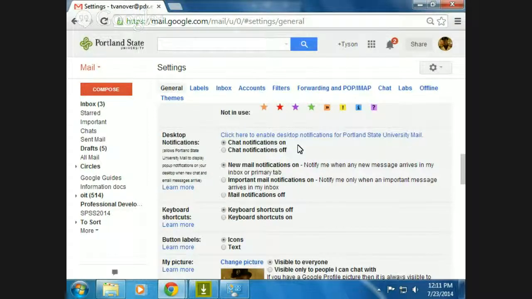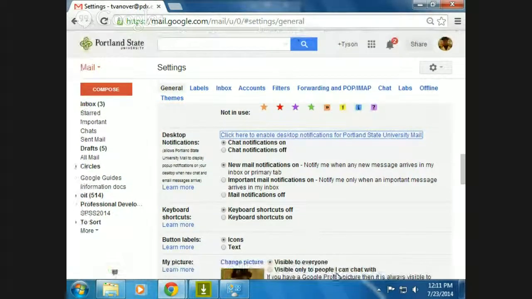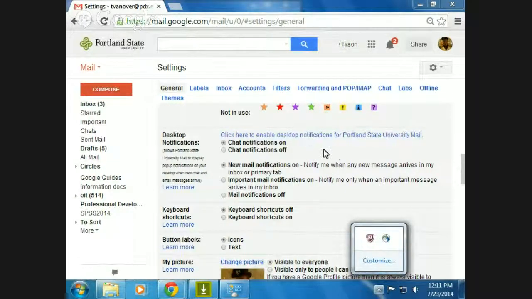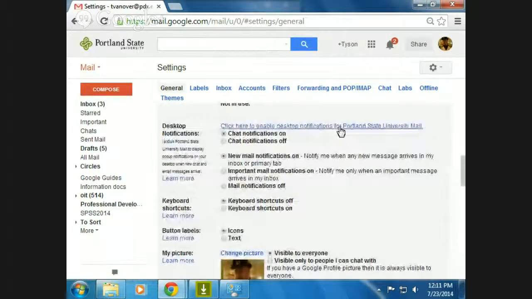Chat notifications are really handy if you want to use the Google Chat feature, which I would advise you do. It's just very handy. New mail notifications: if you have desktop notifications turned on, which I'm going to do, we're going to allow it. Okay, so it's enabled.